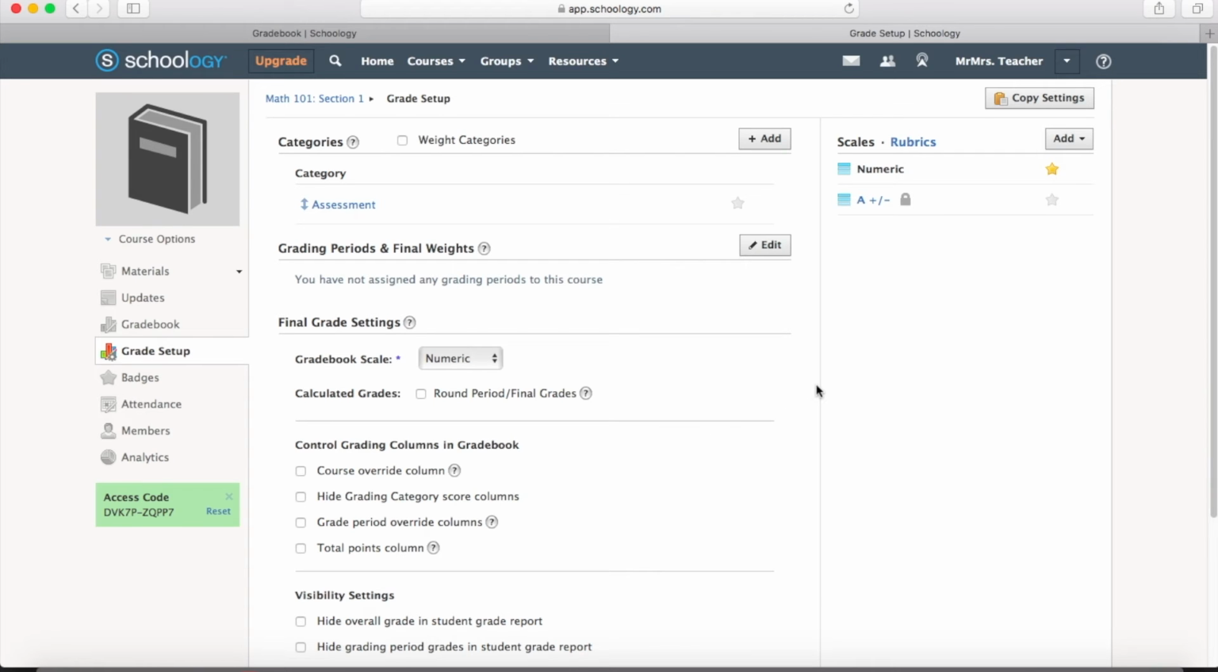Okay. So, a couple different things, and there's quite a bit in here that you could play with. I'm just going to show you some of the main things that you need to do in order to get your grades to tabulate for a certain grading period. First of all, you cannot have any grades without categories, and we saw that when we created our first assignment. We had to create this assessment category, and that is the only category. That constitutes 100% of the grade.